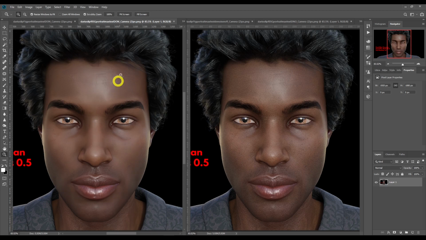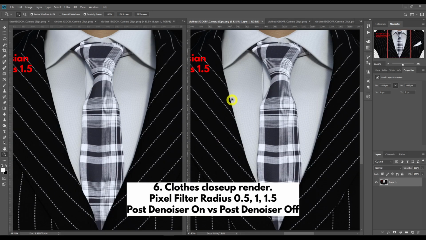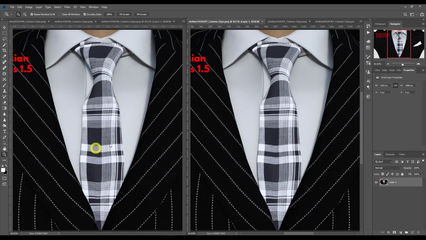Alright, so we've had a look at hair and skin on a male figure. I'll do a female figure later on, but let's move to clothing. How does pixel filter radius affect clothing? So let's have a look at that. I'm going to set up Photoshop and then we're going to come right back into it. So here we are back inside Photoshop and we're looking at some clothes. Very, very close details that I've done, zoomed up for the camera here.